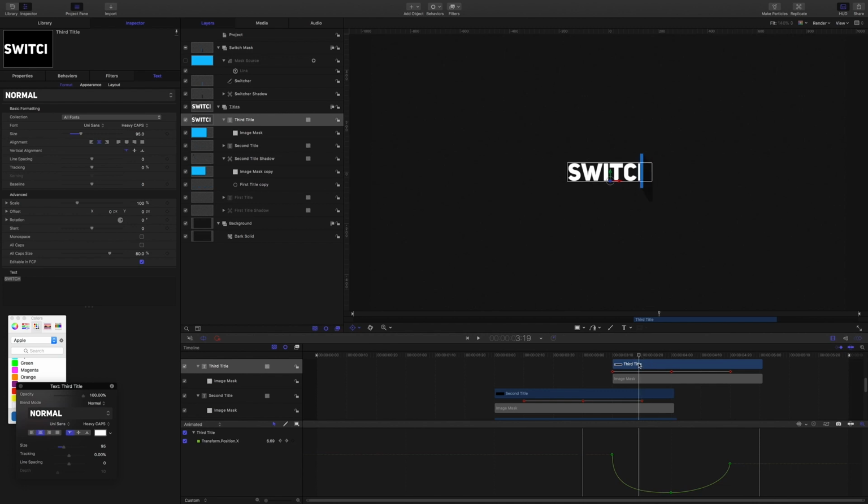But what we want to do now is give the third title its own shadow. But let's change it to our third word first. So come into the inspector to text format. Let's change it to say titles. Okay, now we can give it its shadow.